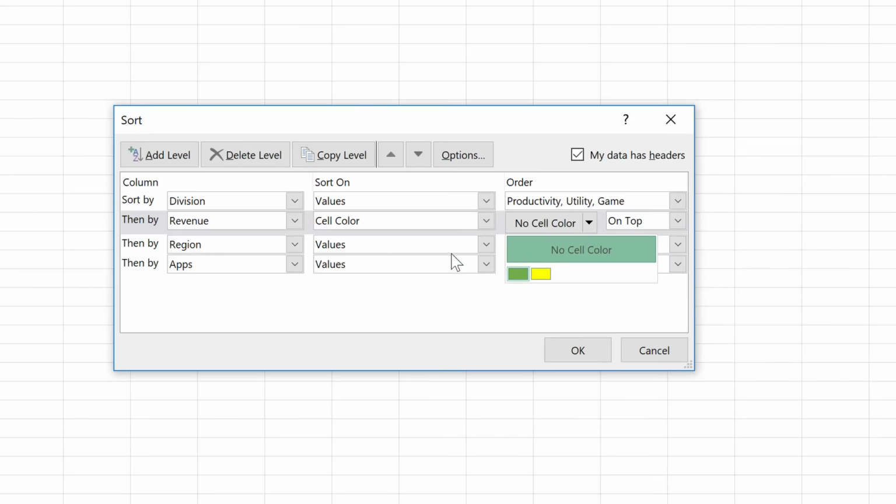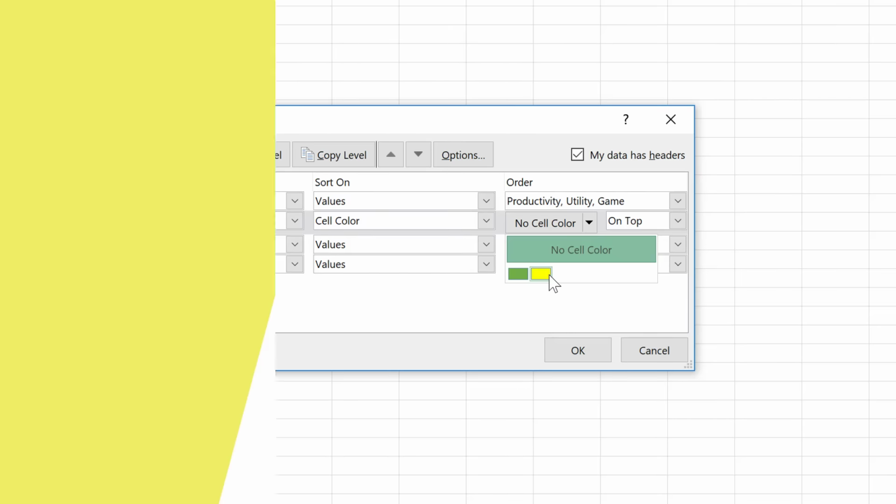Let's take a look at the different sort options we have in Excel and how you can potentially unsort your data to get back to your original row order.